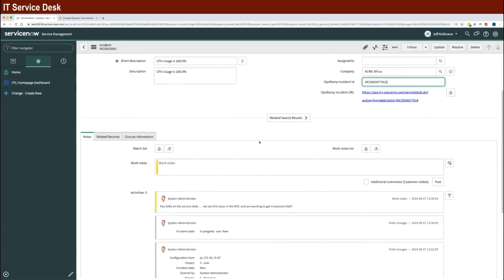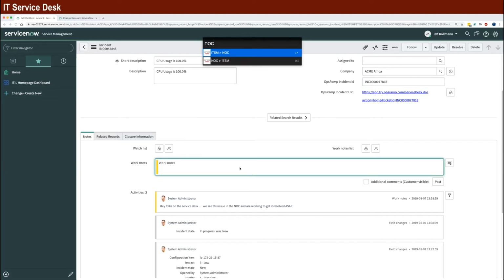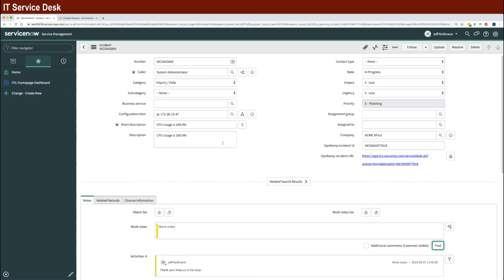But as I scroll down, you can see here now that this is preserving that collaborative nature, right? Where my folks in the NOC are letting us know on the service desk that, hey, you know what, they're working on this. And I might respond back, right, awesome, keep us in the loop. And there we go.